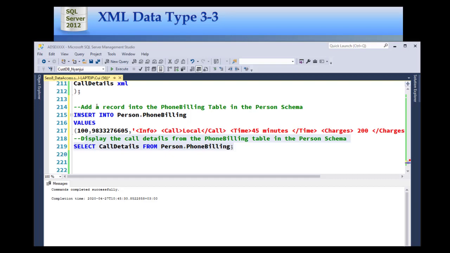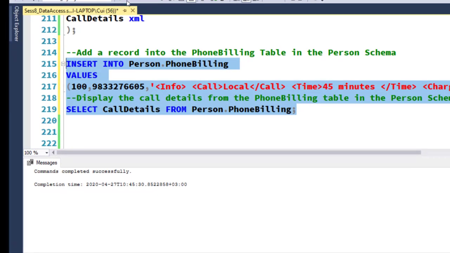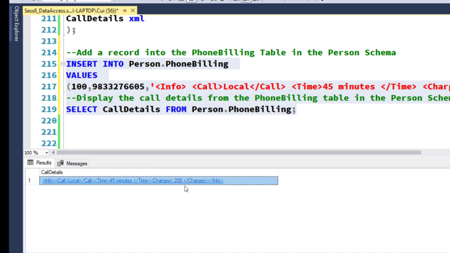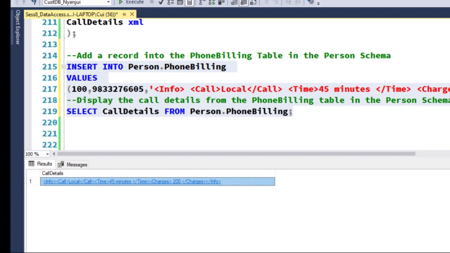Okay, all done. Let me save my work. So we highlight this query and execute it, and you can see what it gives you. You can double click here or drag so that it gives you all the details that you have inserted into this particular table.